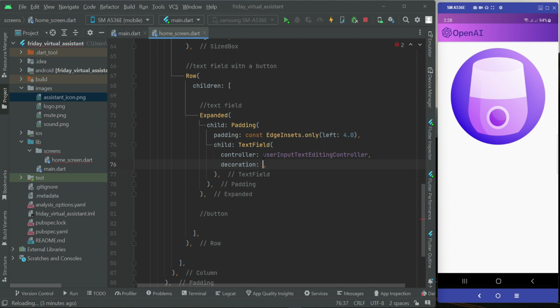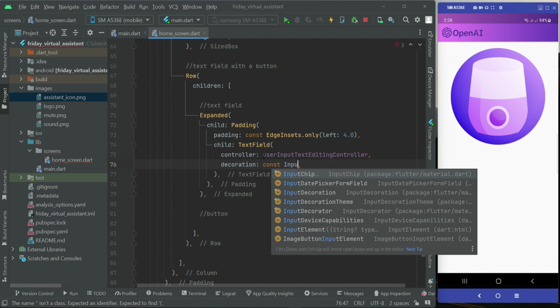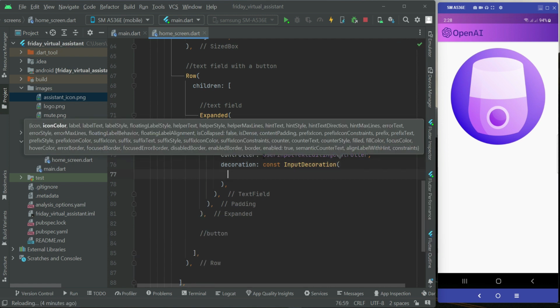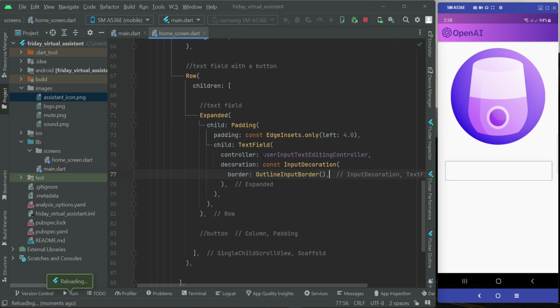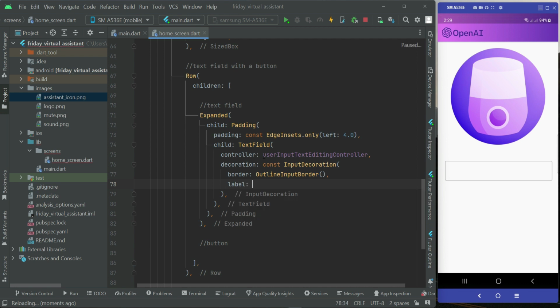Let's apply some decoration on it, InputDecoration. We will have some border, that is OutlineInputBorder. And then after it, let's add a label on it, which will be "How can I help you?" It is labelText, just like this. So this is the label text for this text field.